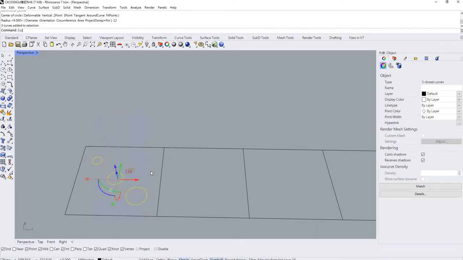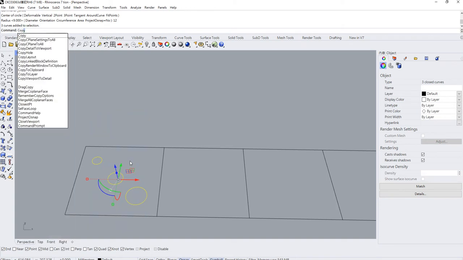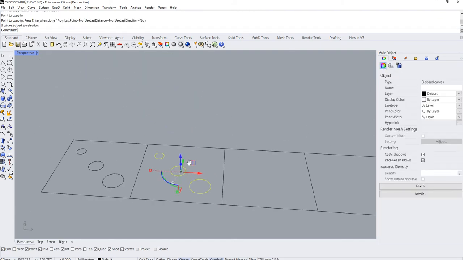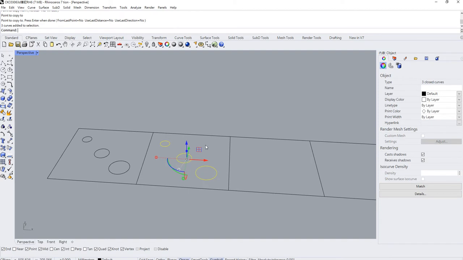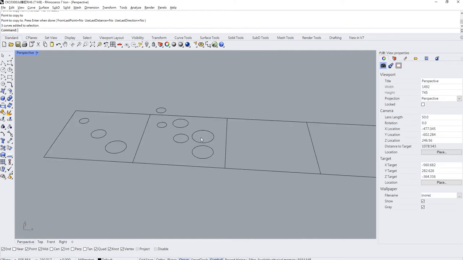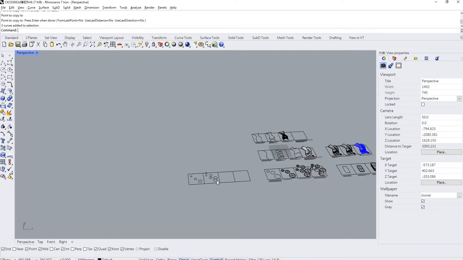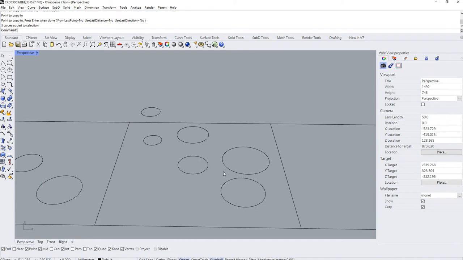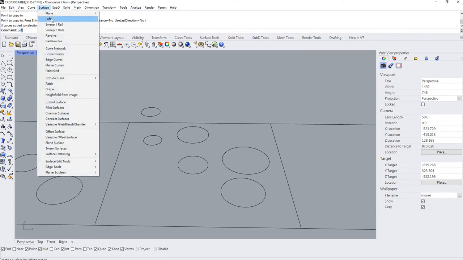I will copy all of them to the next frame, and we can move them to the top, or copy them to the top. So hold down the Alt key, type in the number you want, maybe 20. Now we have copied 3 circles. Okay, for now we can try using loft. Just type in loft here in the command bar, or go to surface, choose loft.